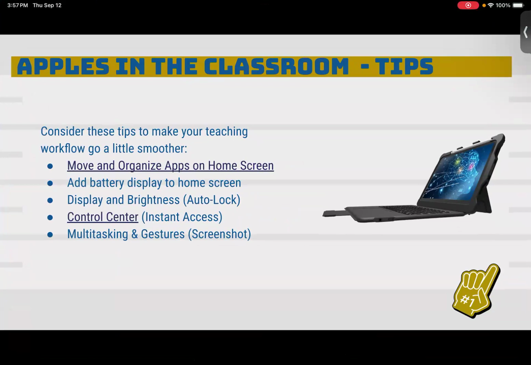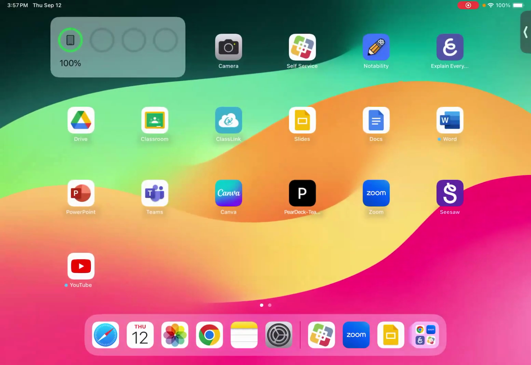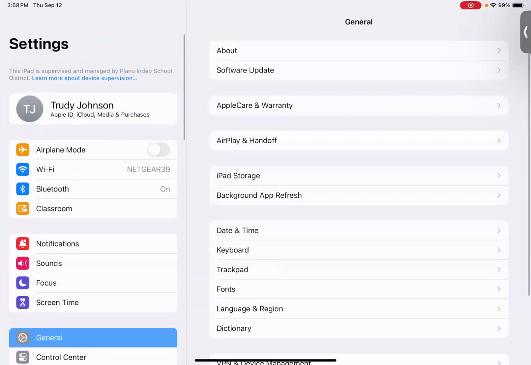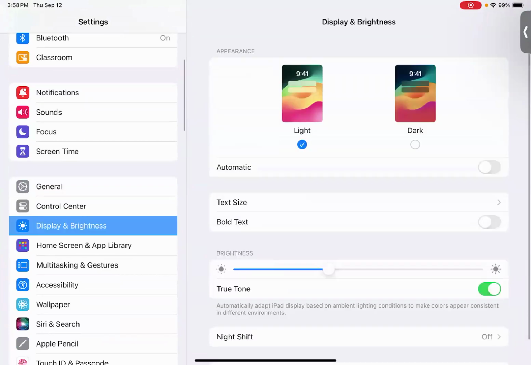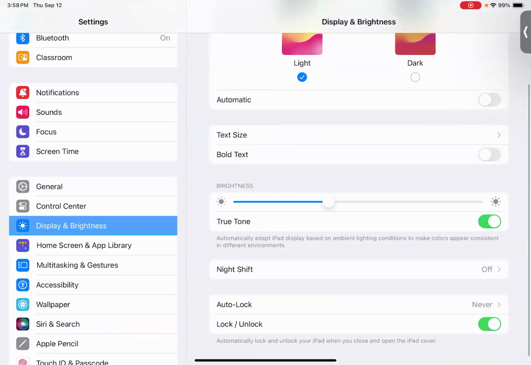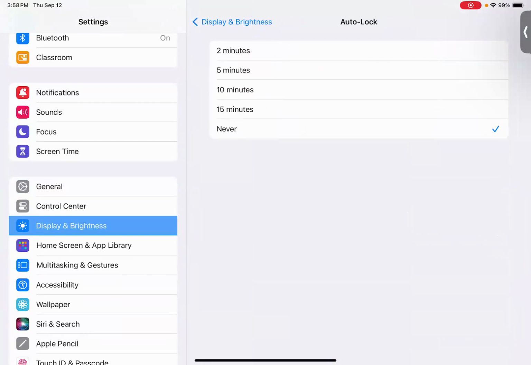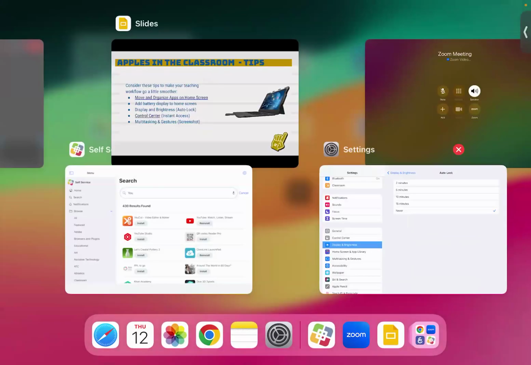So instead of that happening, what you would do is you would go to settings and then scroll until you see display and brightness. And then in the middle, scroll down. You'll find auto lock and you can change it from 2 minutes and set it to never. So you just tap never and see where the check mark is. And then that sets it until you change it again. So it'll forever be never until you change it again. And so that is how you can solve that issue.